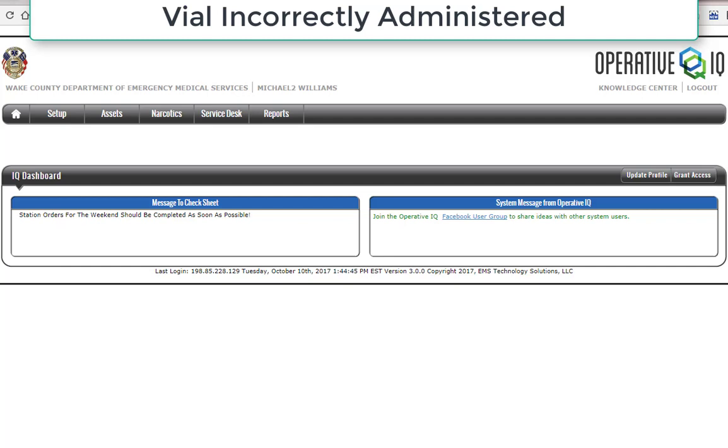This video is to show the procedure on how to deal with a vial that was marked as administered that really wasn't. It happens today in our paper logs, and I'm sure it'll happen again in these logs, where we basically document that the wrong vial was administered.